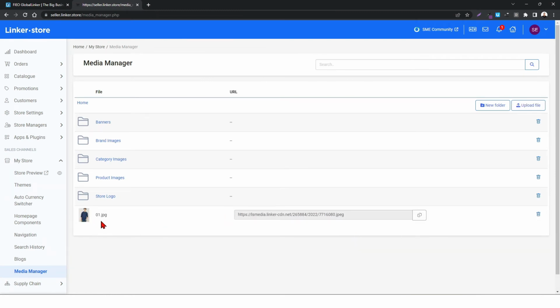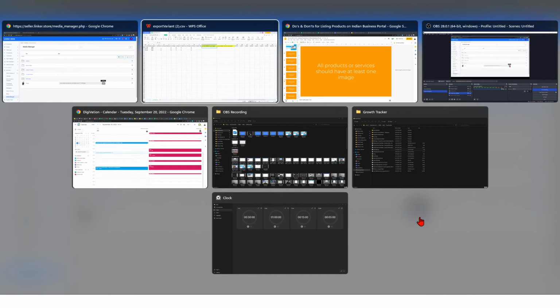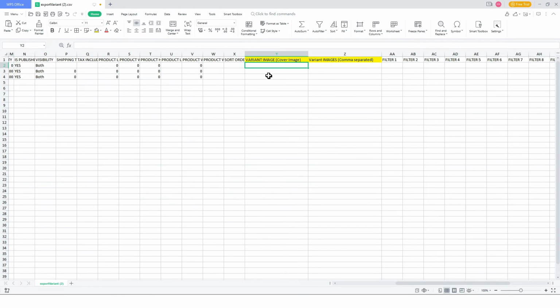So for example, we have just uploaded this image and this is the image URL. Now all you have to do is to copy it and then go back to the Excel file, paste it like this. In case you want to upload variant images, different images, so front angle, side angle, like that, in that case, you can add comma separated URLs here in a similar manner.